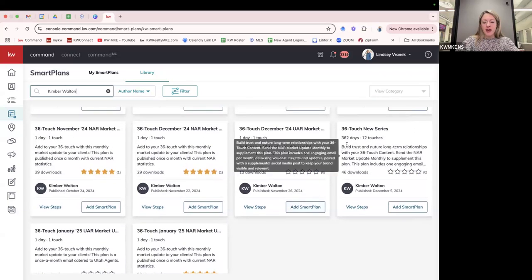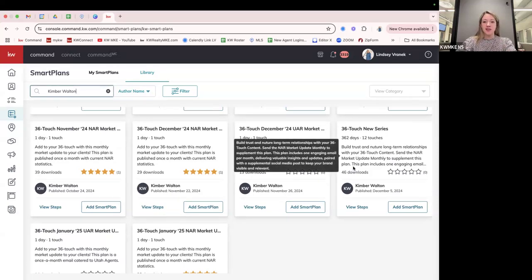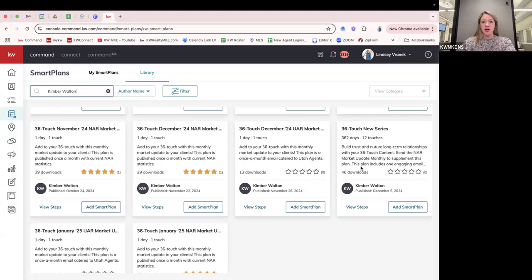One thing she put out recently was a plan with 12 touches, so one email a month. If it's something you wanted to start this year, we're still in the month of January, so you could still start it this month and have it run through December. If you just want an automated email to go to your database, this is a great option to utilize.